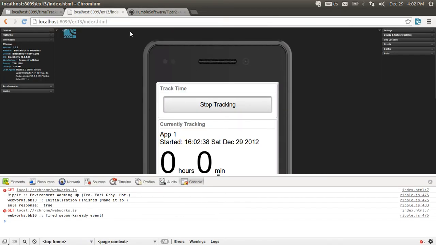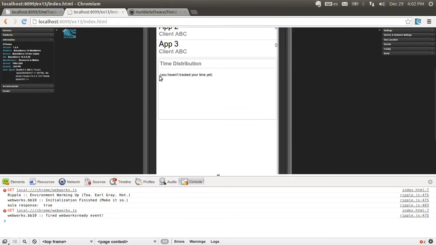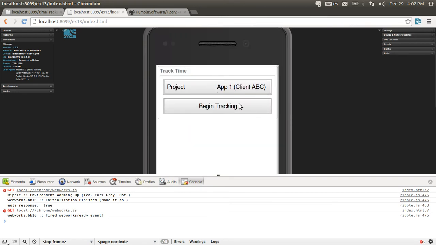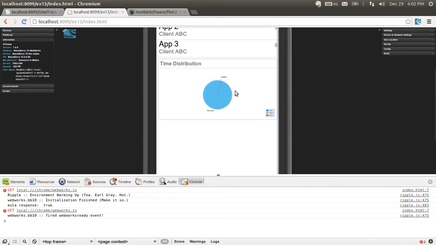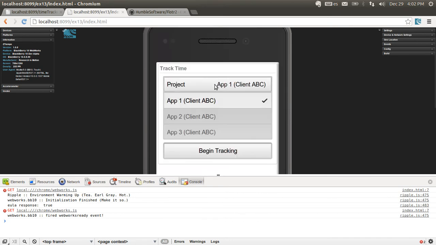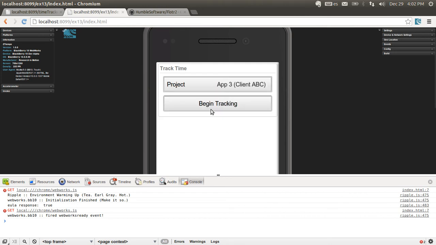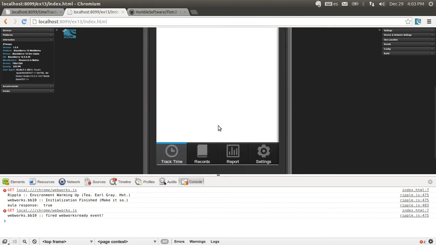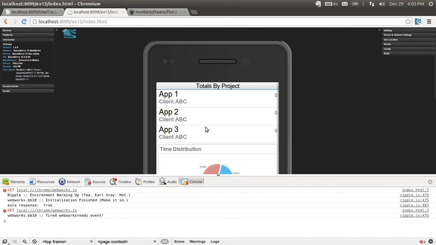Let's track some time. Well, let's not track any time first. See what it looks like when there's nothing. It tells you that you haven't tracked your time yet. Now let's track some time, just for one project. That's of course 100% for that particular project, for app 1. And I can track some time for another project now, and some for app 3 as well. And you see how it shows you the distribution of the time, how you're using your own time.